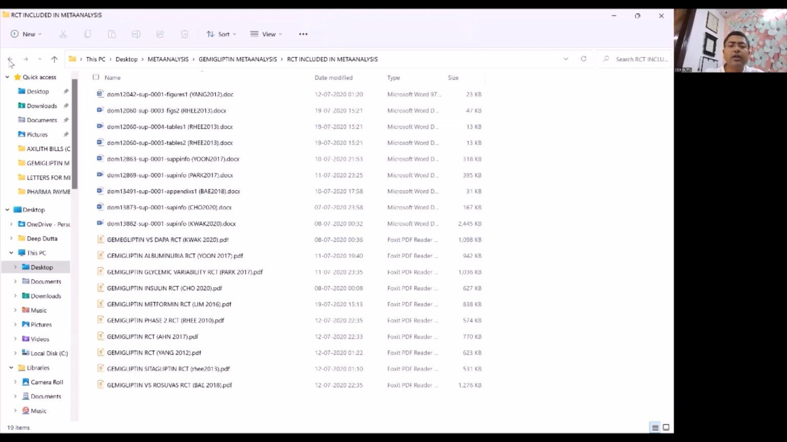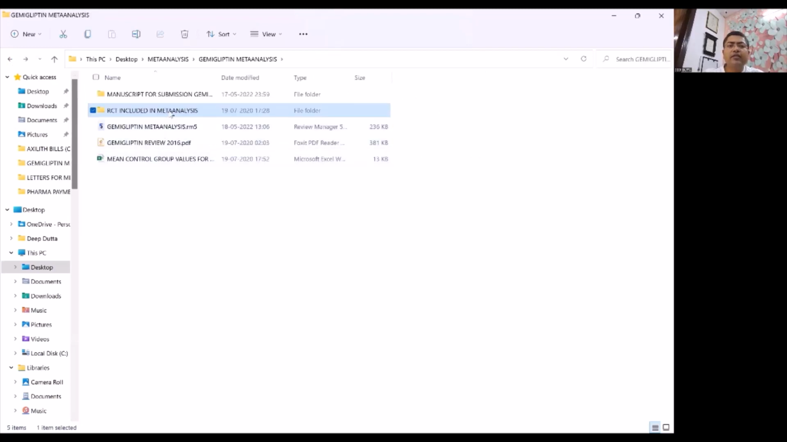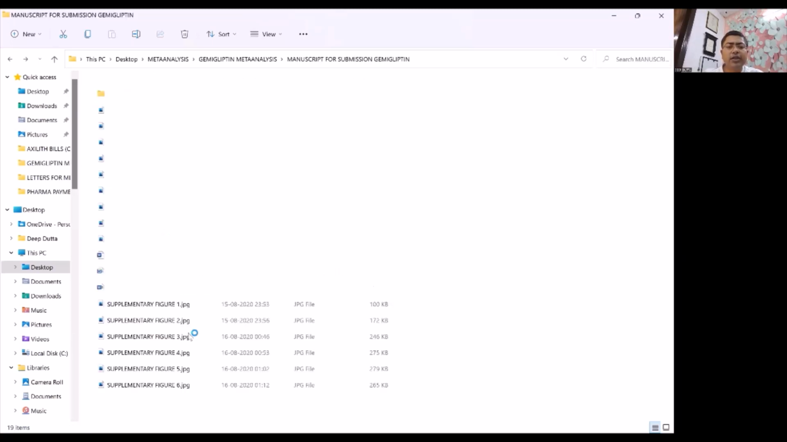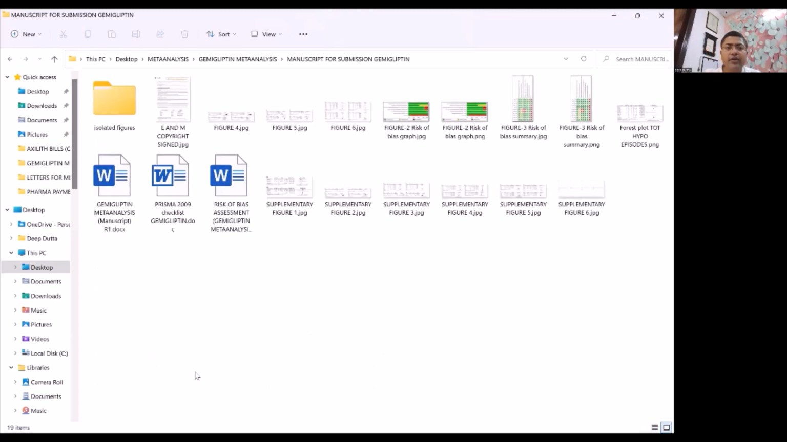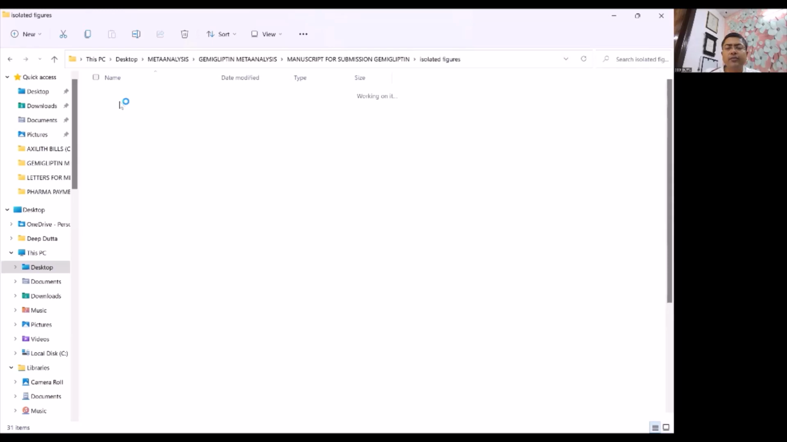Once you have done that, if you see here, I have made a folder for manuscript submission from when our team was preparing the manuscript. And here we saved all the different figures. So here is the folder of isolated figures.